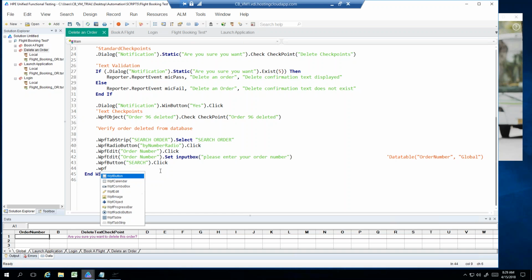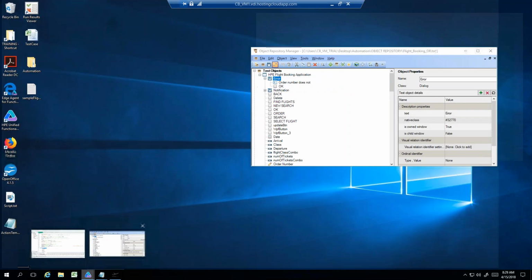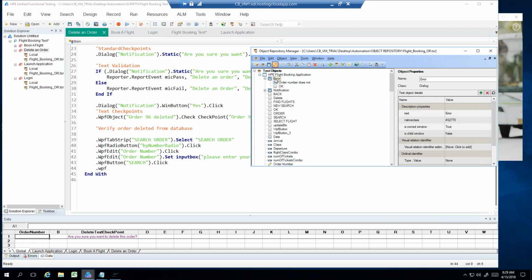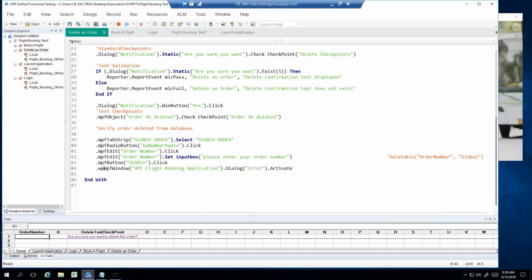Do we have something called dialog? Okay, go back to our object repository. It's saying something like error. So you can either drop it here, and if you're not sure, you just drop it here. It's gonna say error, and instead of activate, we don't need to use activate. Activate is basically saying it is actually activated, showing it on the page.